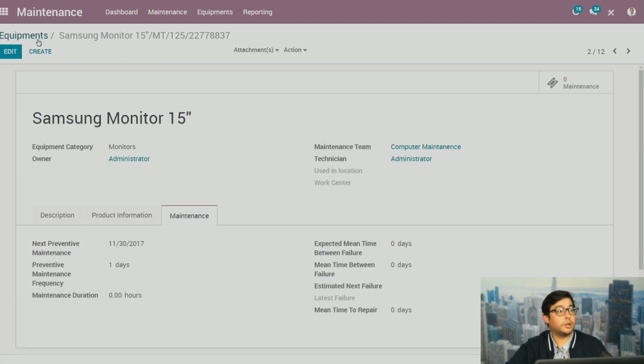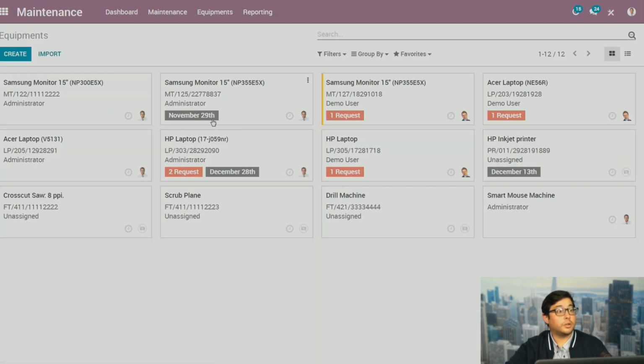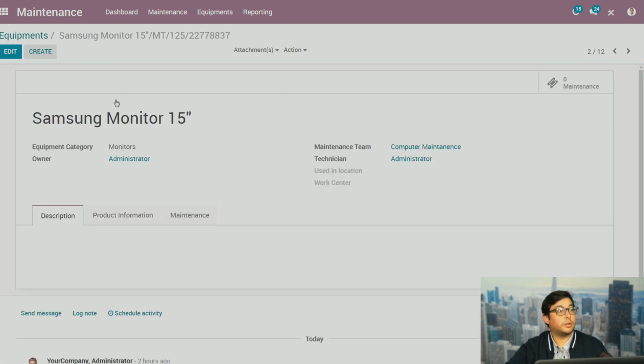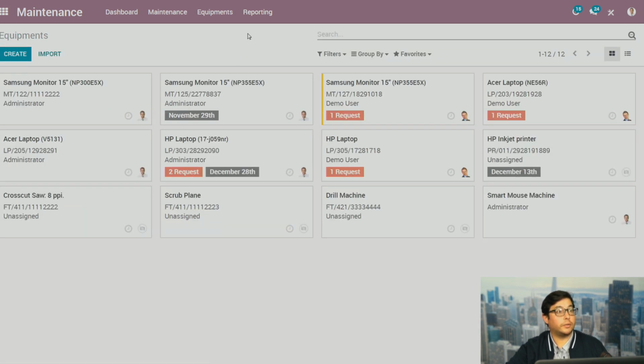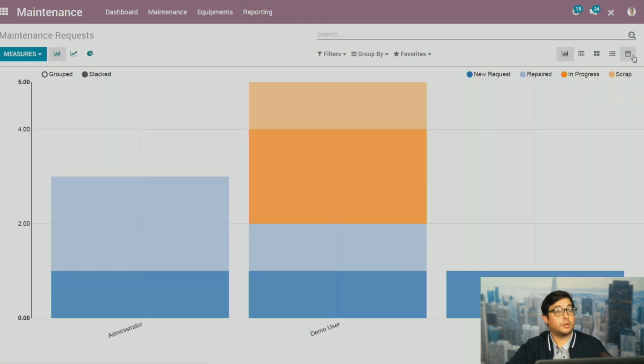Save that. Equipment. So on this, the Samsung monitor, there's a November 29th. It's scheduled for November 29th view. So let's take a look at maintenance requests. Let's do it on the calendar.